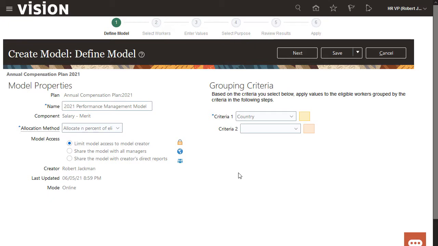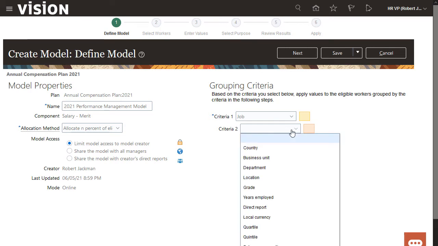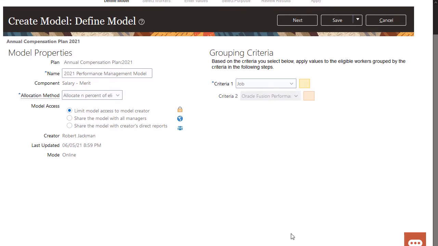Model properties determine how the model is built and who can access it. The allocation method determines the values I can enter in the model. Models let me select up to 4 criteria. In this case, I want to model by 2 criteria, job and performance rating.